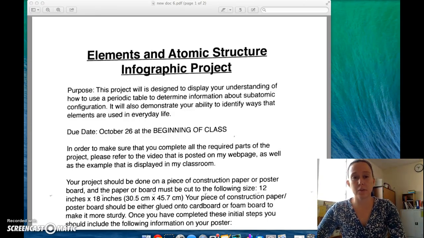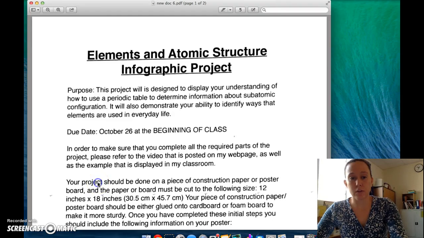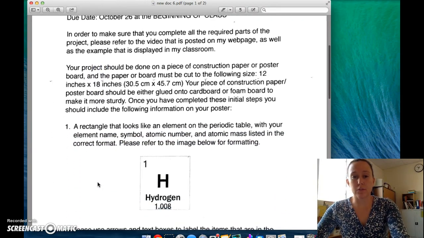Hey guys, this video is to help walk you through the project that you're going to be working on. This is an at-home project, and although the due date on the sheet says the 26th, due to MAP testing, I moved the date to October 28th at the beginning of class. So looking down on our sheet here, you're going to be able to see a few things that you need to do.